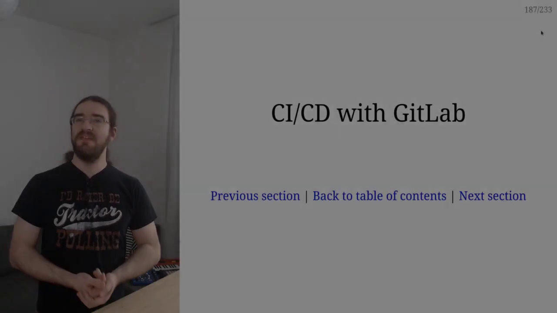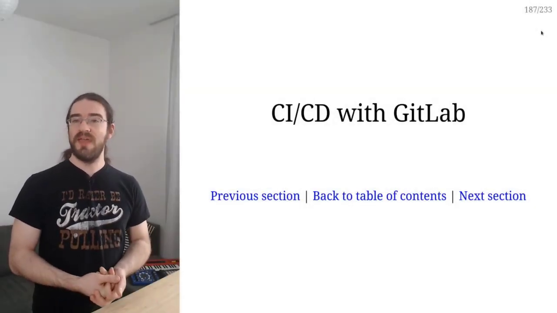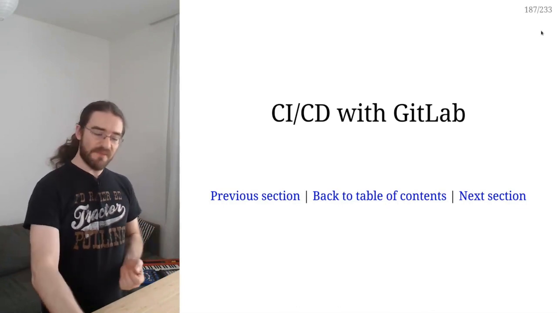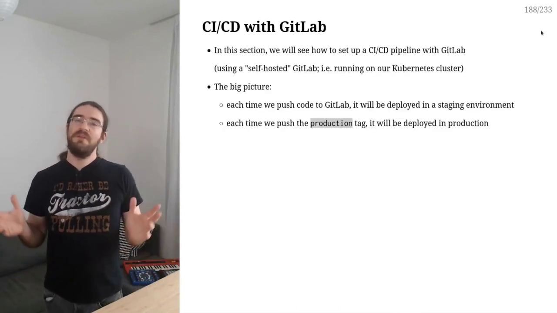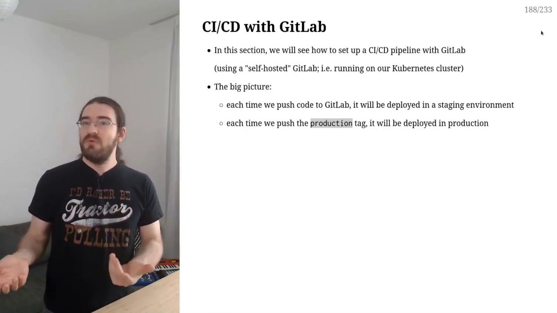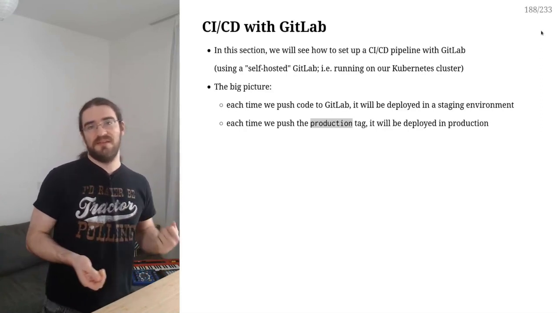Now that we have taken care of all these pre-requirements, we can deploy GitLab itself and set up our CI/CD pipeline. So the big picture with GitLab is that GitLab is going to be a Git server, meaning something that we can Git push to.